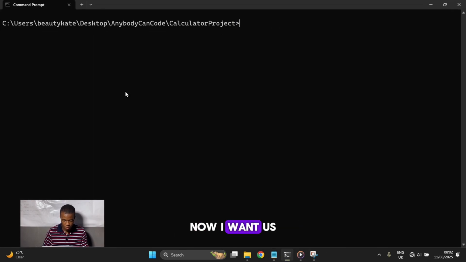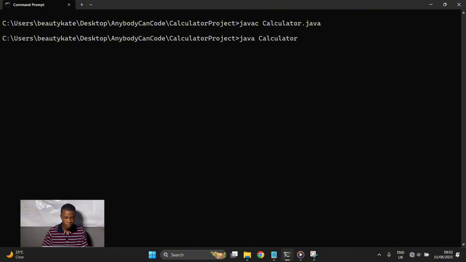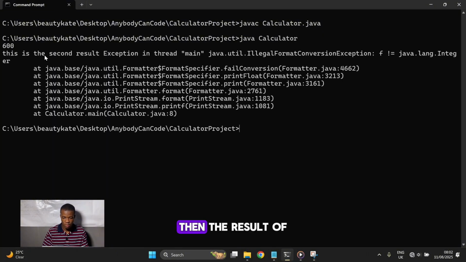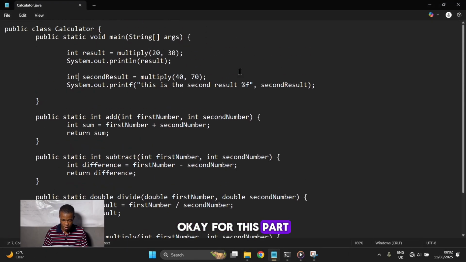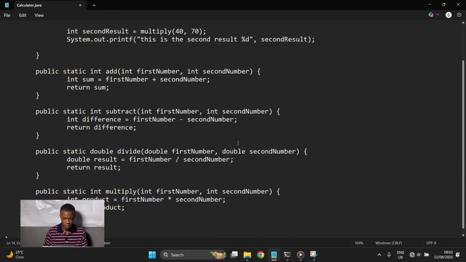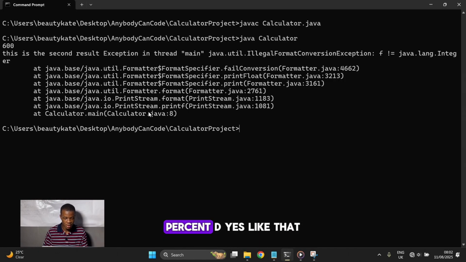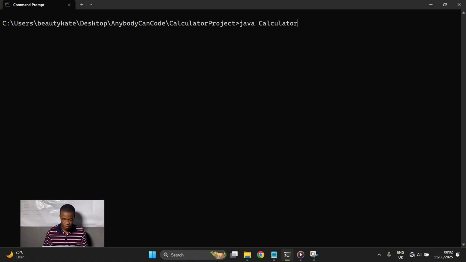Integer. Now I want us to test it. Execute your code again. Then the result of this, it said the second result exception. Okay, for this part, since we're expecting an integer, we need to convert it and change that format specifier back to what? D. Decent D, yes, like that.